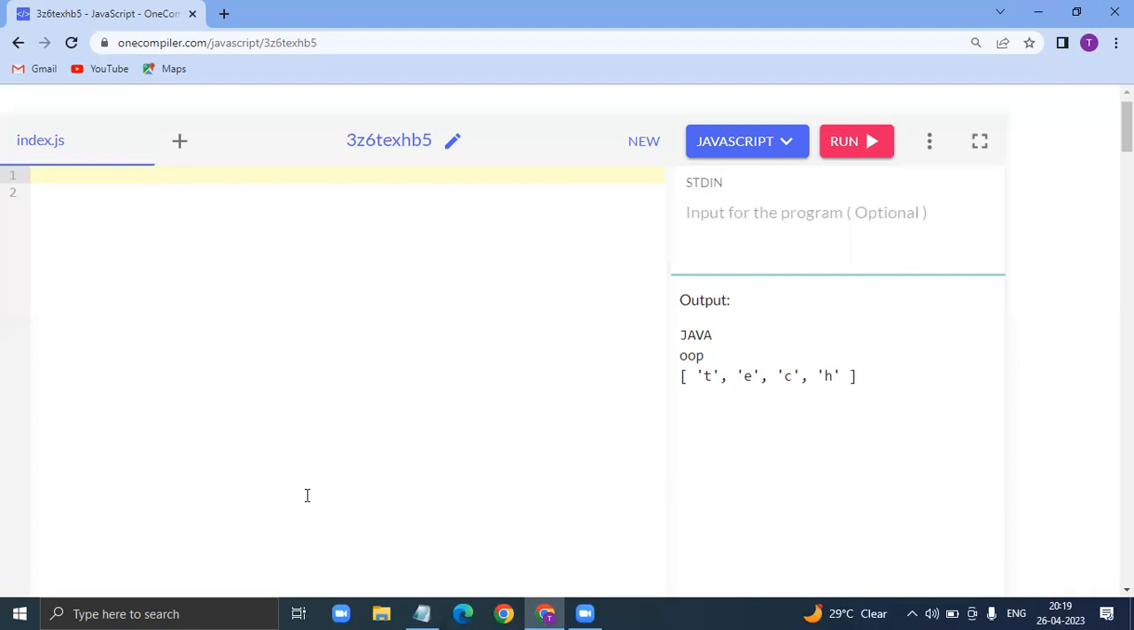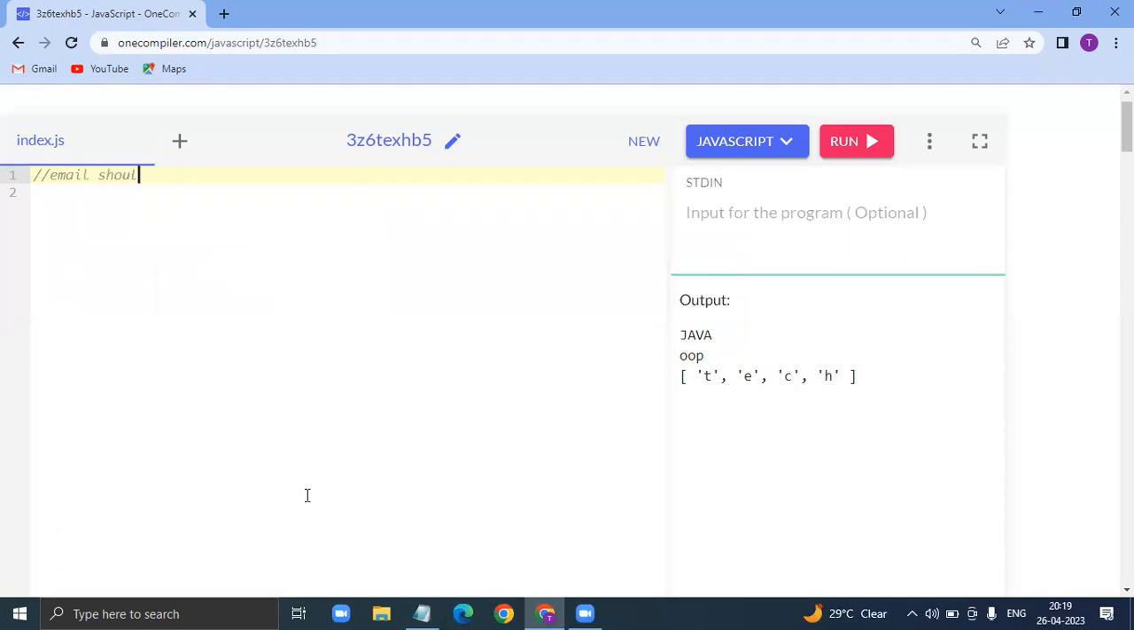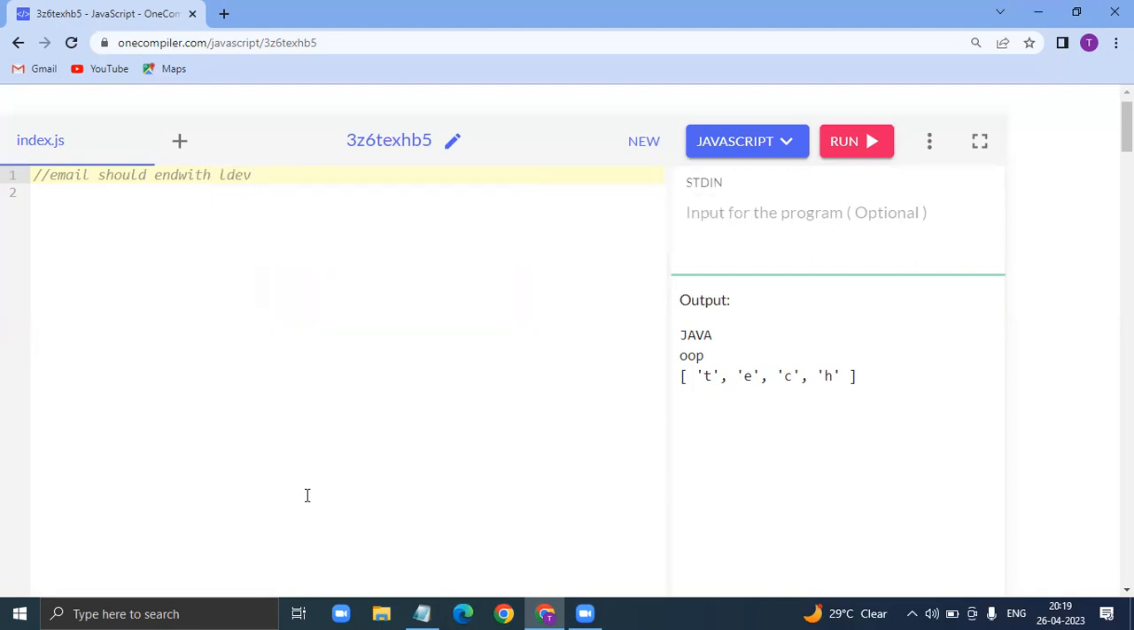Okay. So email should end with, take tech. My personal company email is ldev, so it should end with ldev.tech. So this is the domain. So for this, we need to write the code. Okay, so I'm taking where email is a variable.